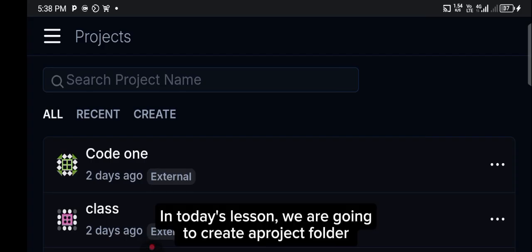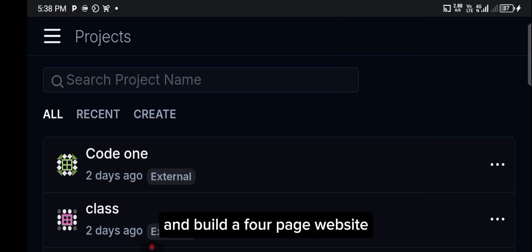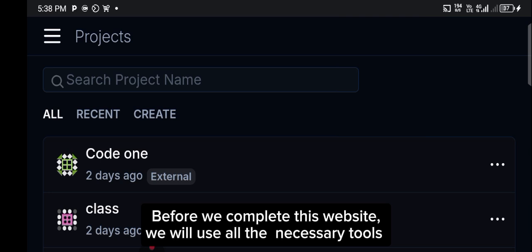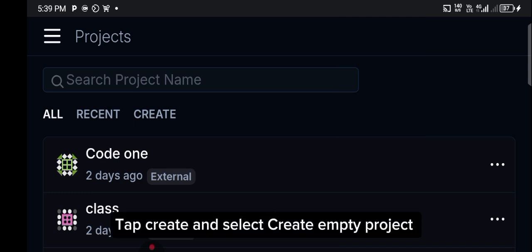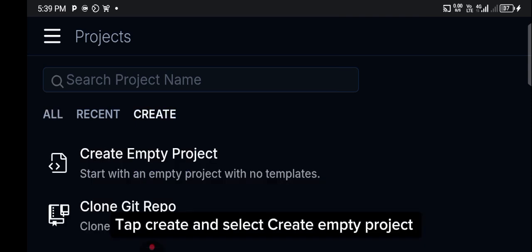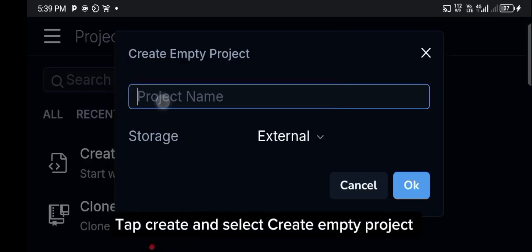In today's lesson, we're going to create a project folder, then create a 4-page website. Before we complete this 4-page website, we will be able to touch every necessary tool needed for web development. Tap on Create. Select Create Empty Project.